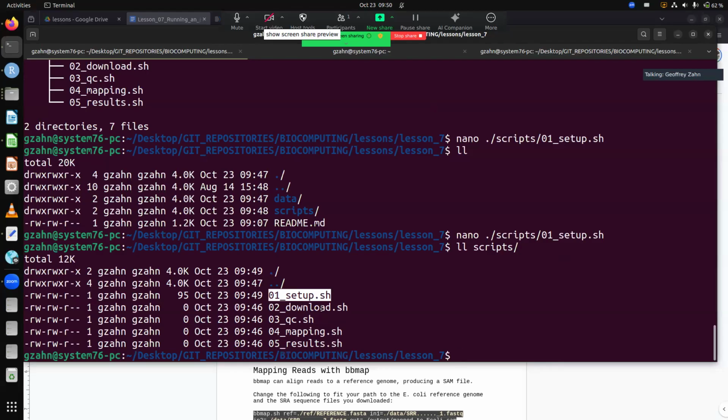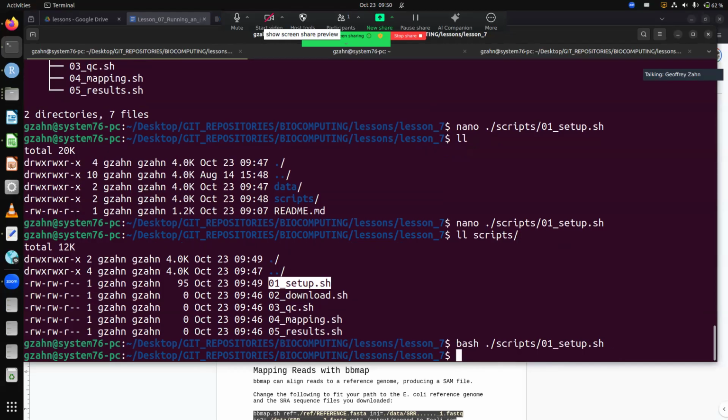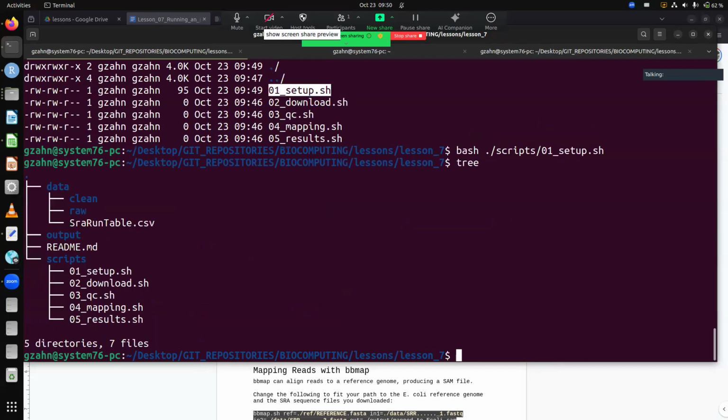I think I'm good. All right, so I'm going to bash scripts 01. You say bash, you don't have to make it executable. Done. Yeah, it gave me my output. It gave me clean and raw. I just didn't want to touch mock SS. I'll do that all at the end. Okay, great. We're ready for downloading.